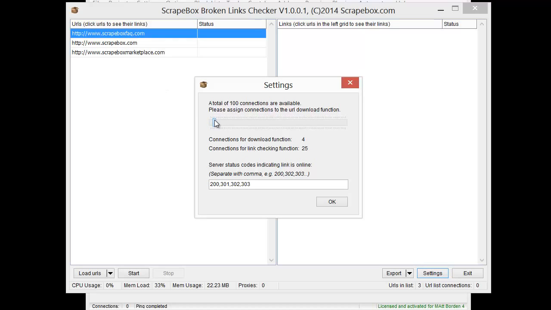If I bump it up a little bit, I think it comes to a default of like 5 and 20, it'll use 5 connections to download these pages, and then under each one of those pages it's going to take all of the links on them and use 20 connections at a time to check and see if those links are live. So it depends on how you have it set up. You can manipulate that there as you see fit.